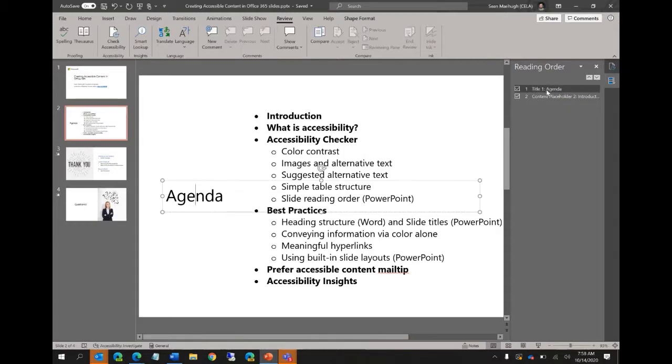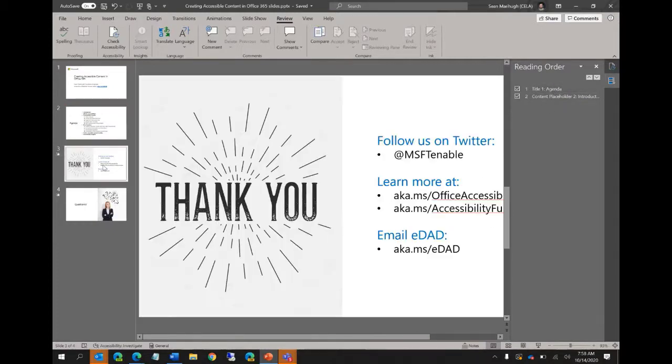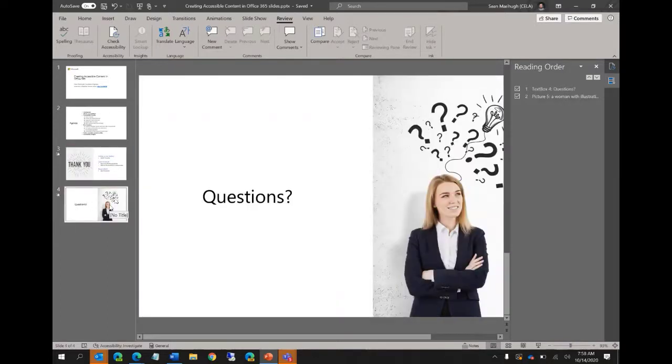I have a title text box that says agenda in it. And then my heading here is a text box that says thank you. And so when someone's navigating through the list of slides, the slide title is the first thing that's read. So I would hear things like slide 2, agenda. On my question slide, it would just say slide 4 because I haven't defined a title text box.